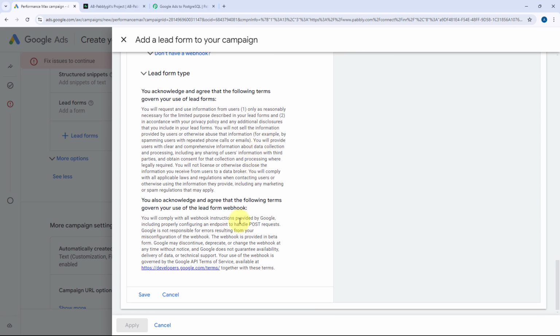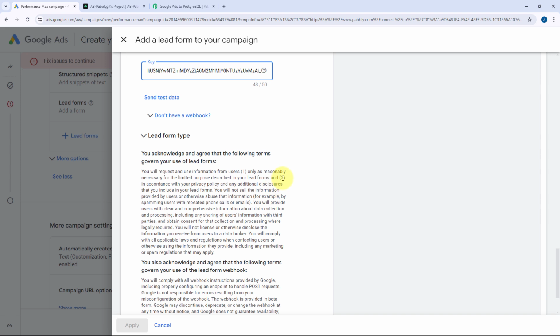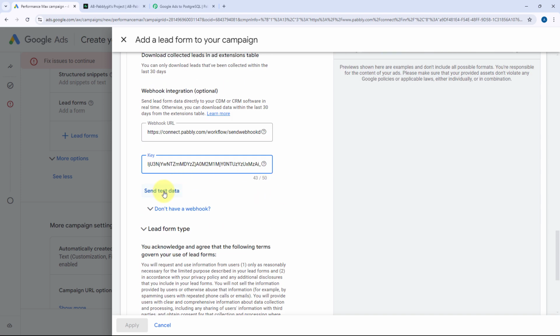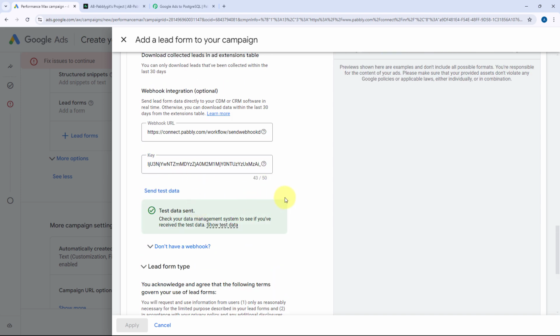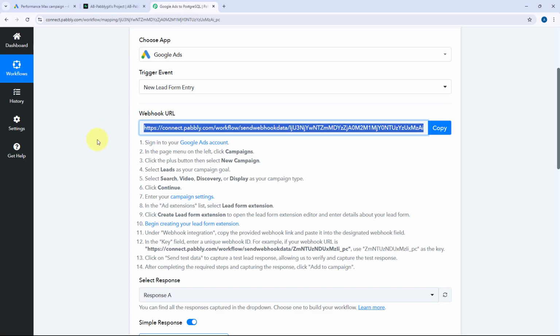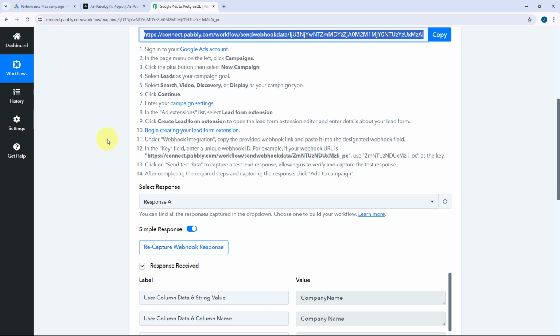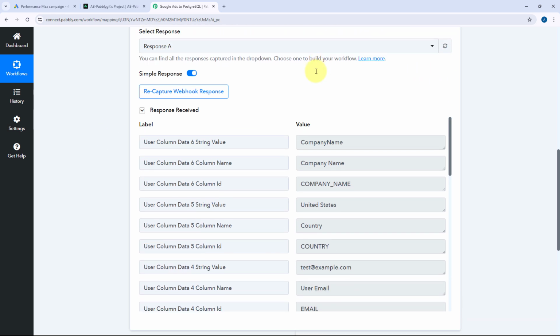After entering these details, you just have to click on save. But before clicking on save, let's click on this send test data button. As you click on send test data, test data is sent to this webhook URL. And as I told you, whatever leads data is sent to this webhook URL will be received inside Pabbly Connect.